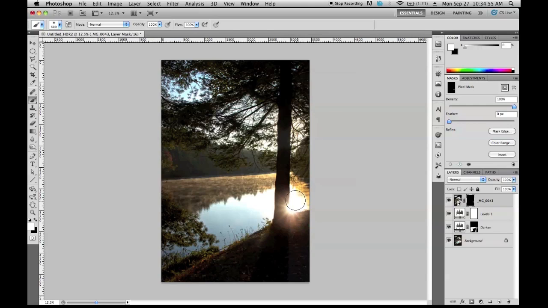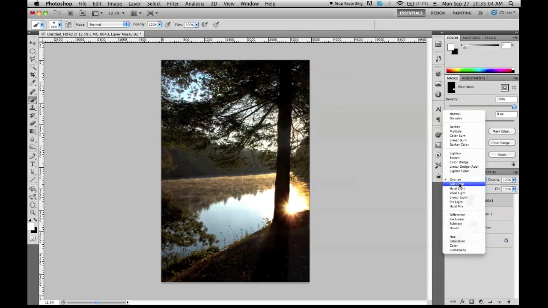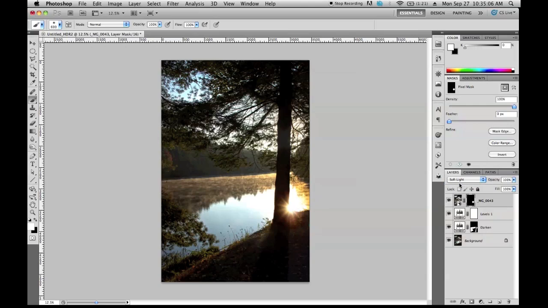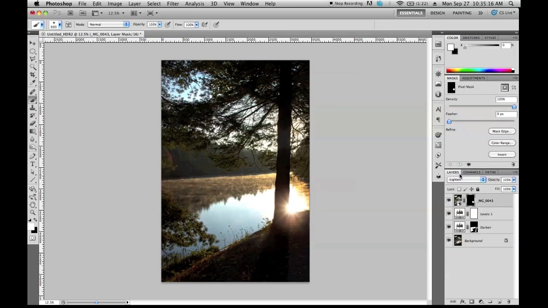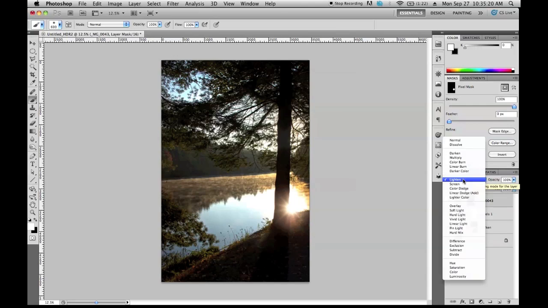flare right back in. And that looks awful now, but that's okay because I'm probably going to put an overlay on it, or a soft light or something. I'll just have to fiddle to find one that I like. I like that one pretty well.